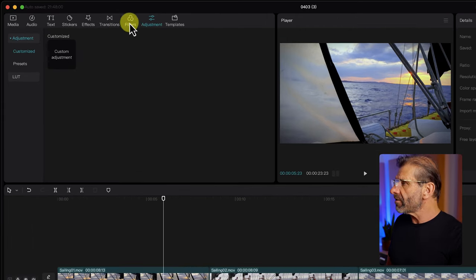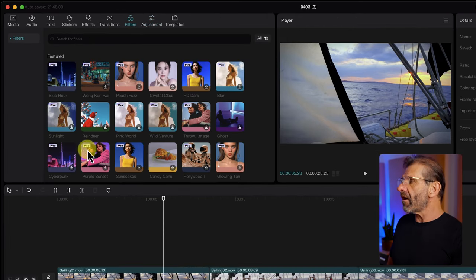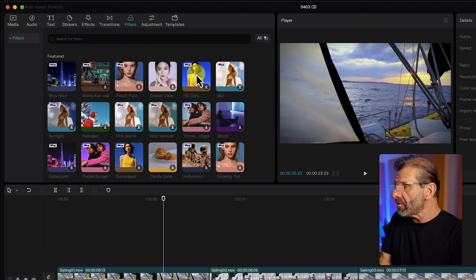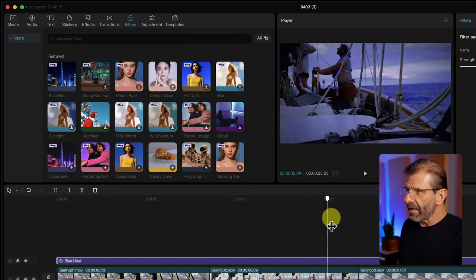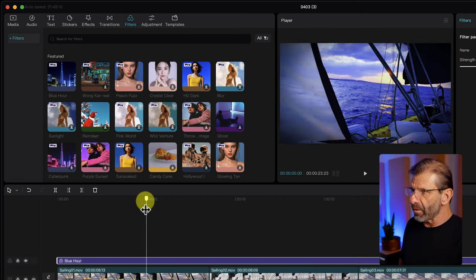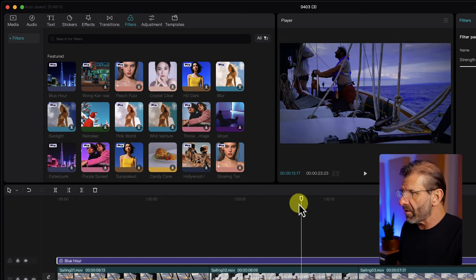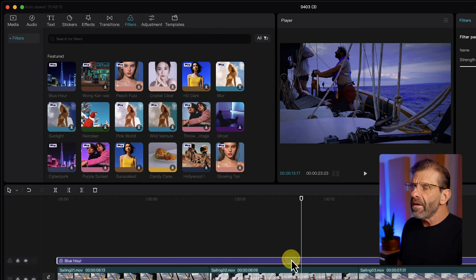I'm going to jump over here to filters, and there are a ton of filters that allow you to add a look, a feel, or vibe to your videos. And we'll take blue hour and drag it down here, pull it all the way across. And now they look like this. They have this very blue feel, which can work depending on what you're going for. But let's say we want kind of something mysterious and film-like. We're not going to use blue hour.